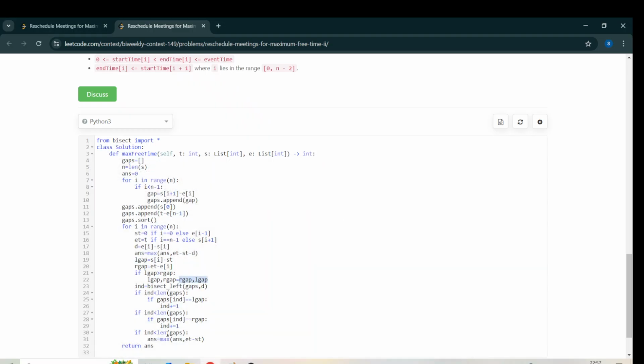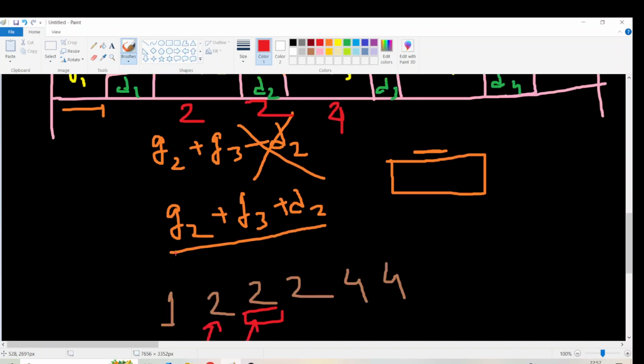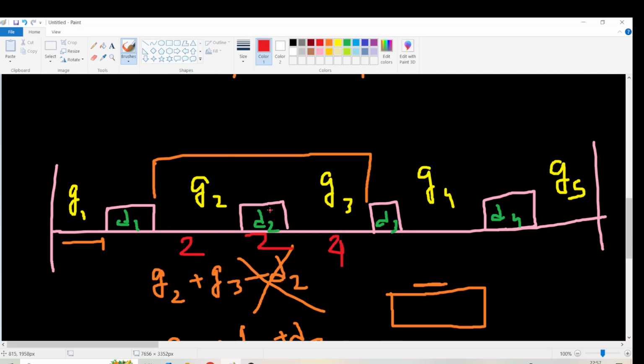If the index is less than the length of gaps, that means we have found one gap. We take the answer as the maximum of et minus st. I have already explained that we are moving this d2 to this gap, so this will not remain. So end time minus start time, the entire thing, will be one candidate for the maximum. I hope you get it.